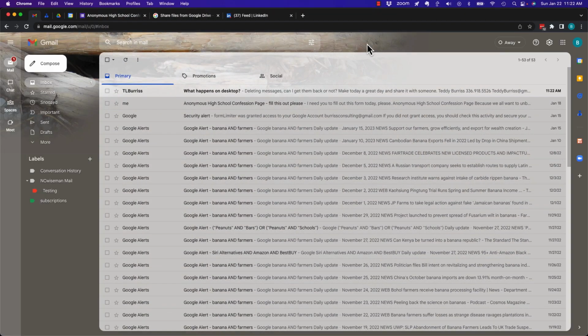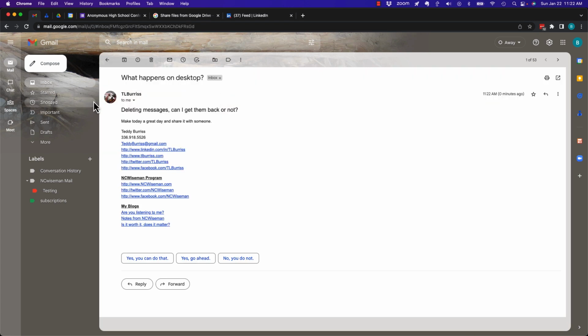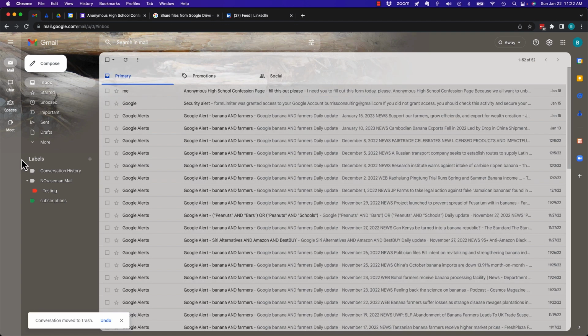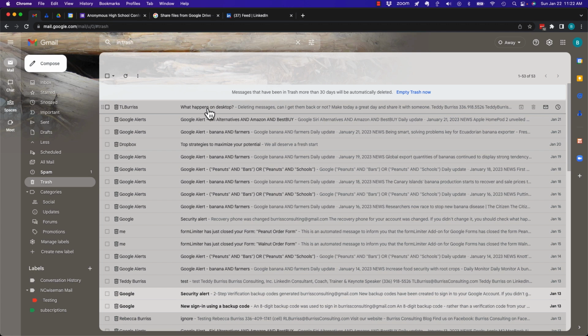Now I'm going to show you the same process through Google Chrome using the Gmail app on a desktop, whether it be a Mac or a PC. There's a message right there. If I delete the message, I just have to find the delete icon right there, delete. Now if I go into more and I go down to trash, you'll see there's that message right there.